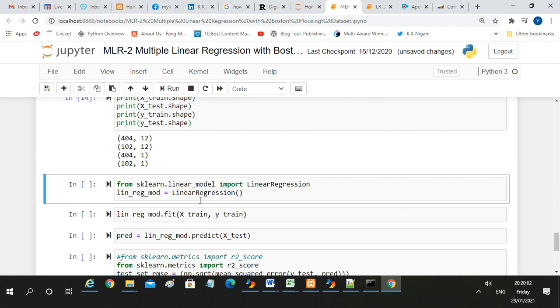Now from sklearn.linear_model import LinearRegression. This is also a sub library available in sklearn itself, and this is the code we have to write for that. So from sklearn we are importing LinearRegression, because we are going to compute the linear regression. So lin_reg_mod, of course in short, and this is the way it is to be written: LinearRegression(), and then we can run this, so this process also gets completed.